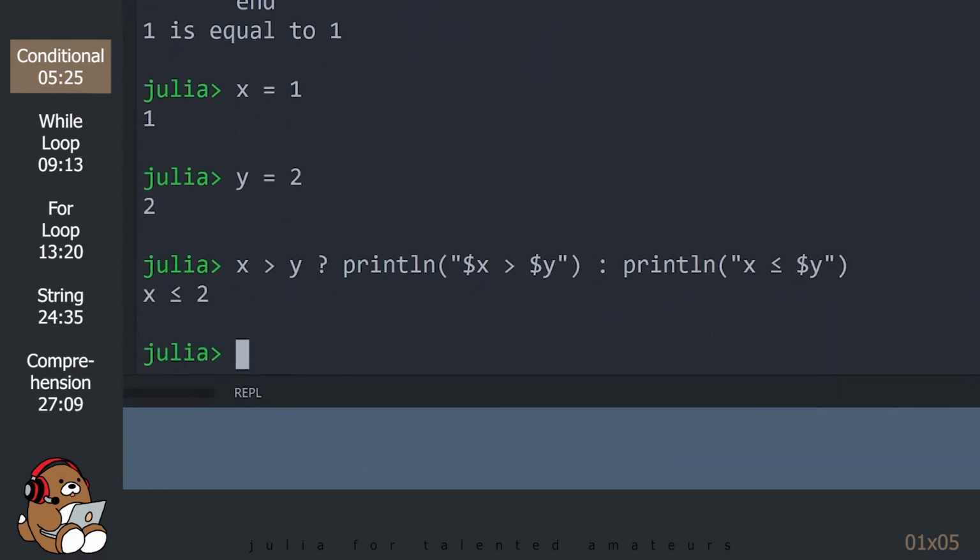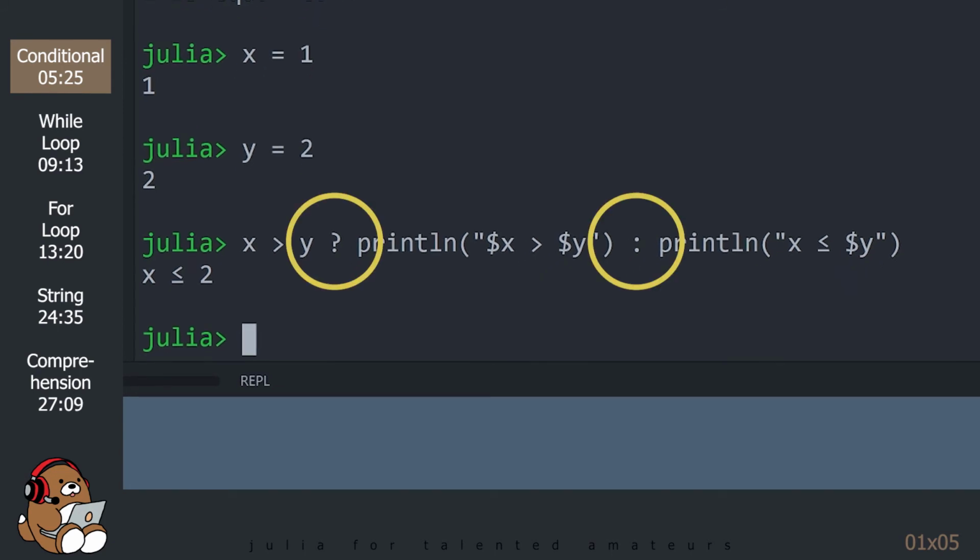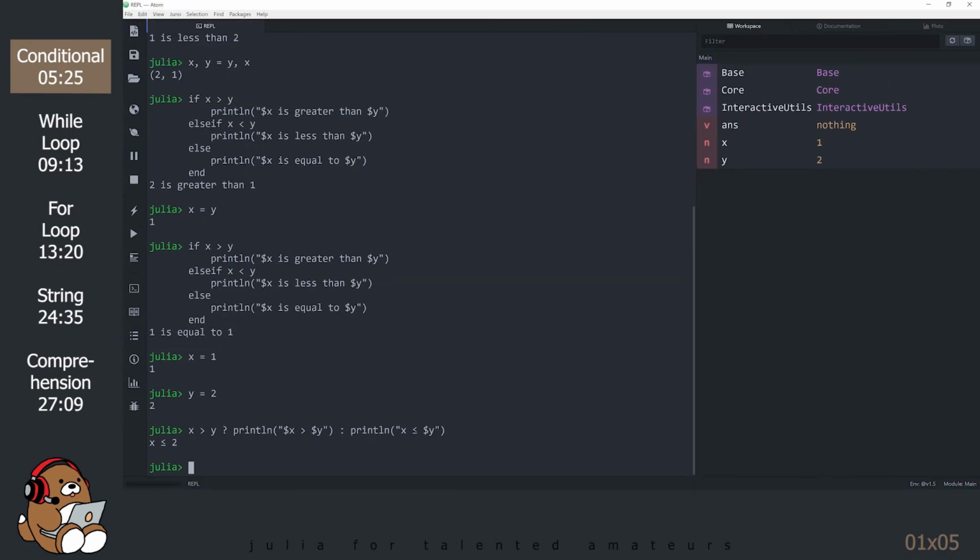Spacing is very important here. Be sure to leave spaces around the question mark and the colon. This is read, is x greater than y? If true, then print x is greater than y. If false, then print x is less than or equal to y. For that last part, I use the Unicode character for less than or equal to, which is entered \le tab.